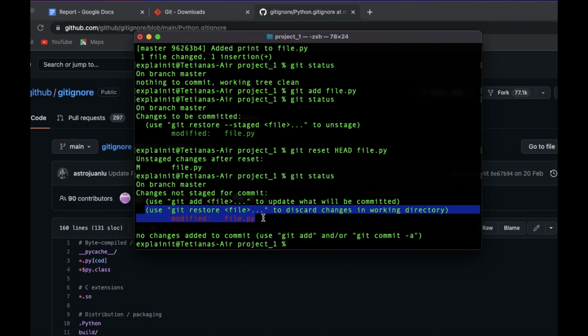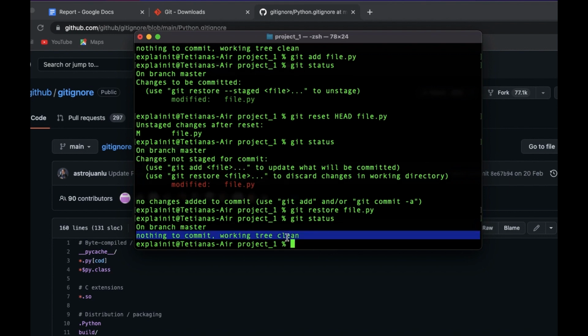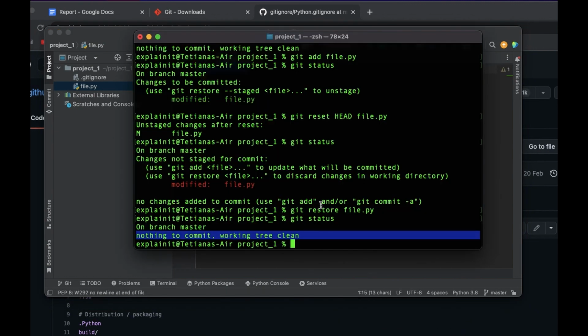But if you want these changes not to be even modified, so you did a lot of things, modified and so on, and you want to return to the previous version, how it was, you can use the command git restore and the file name. So now these changes will not be modified. As you can see, there is nothing to commit. Working tree is clean, but it also will delete these changes from your local setup. So you see it's not here anymore. So just use it when you're sure that you really don't want these changes.